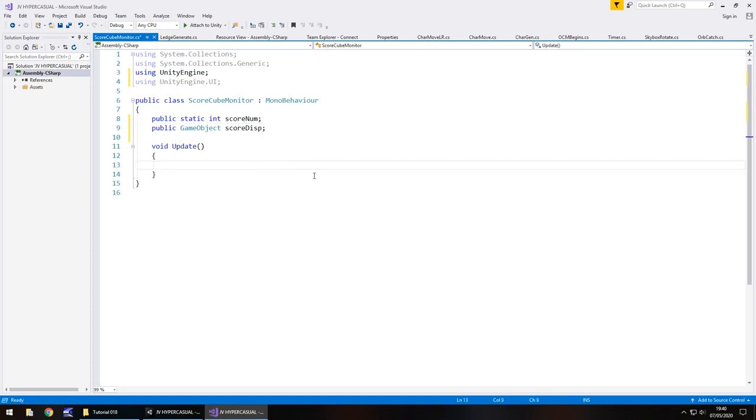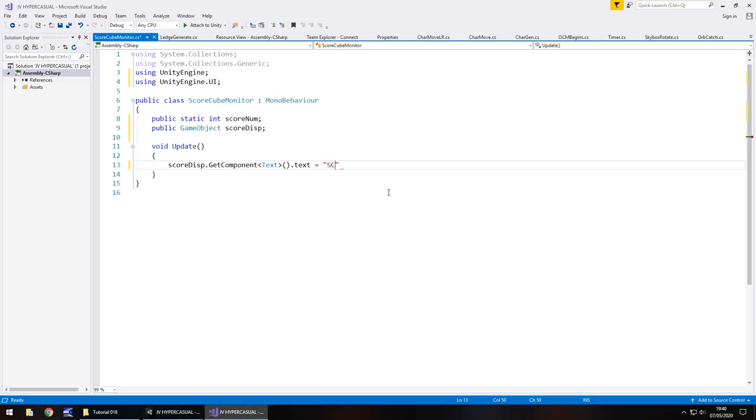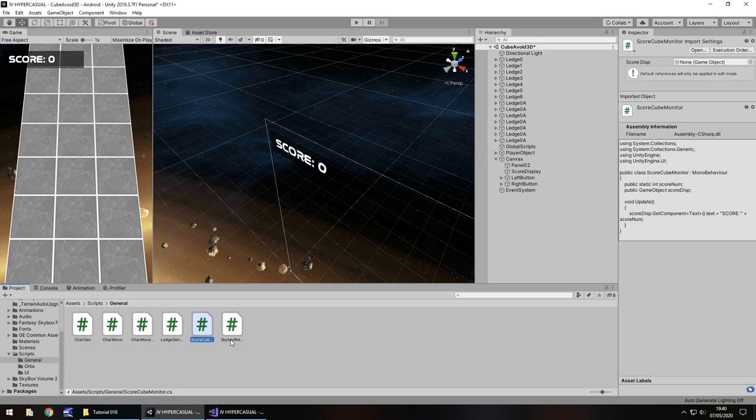So what we're going to have here is scoreDisp.GetComponent, spiky brackets, Text, and open close bracket, .text equals, and we're going to make it so it says score, and we're going to have some numbers there. So let's type in score with the colon, space, quote, and let's add in there the scoreNum. So for all intents and purposes, this script now is going to display scoreNum whenever we have a score here. So we need to drag and drop that onto our global scripts.